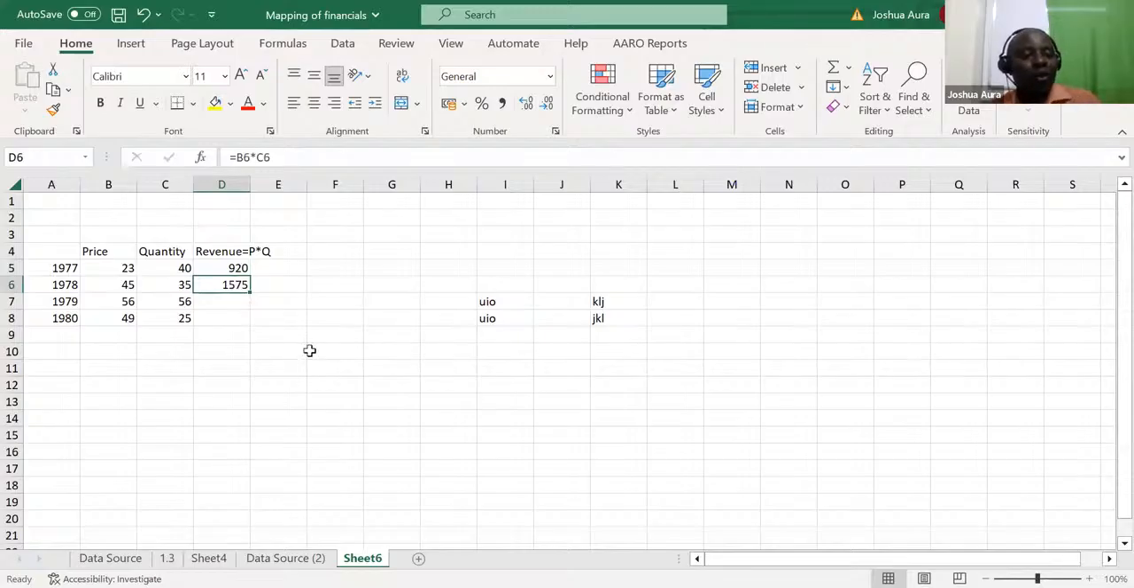So then I need to undo this 1575. It's an operation that I've done, which I would want to undo. To undo, we normally use Control, you hold on to Control, and then you say Z. That's undoing that operation.